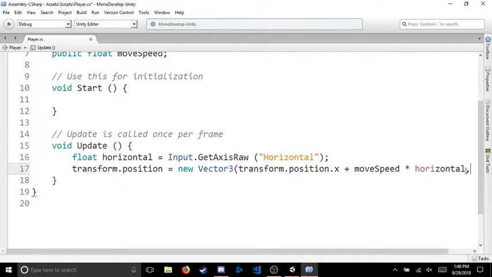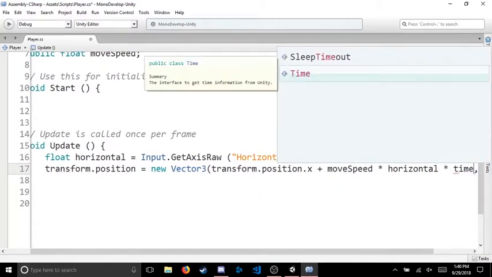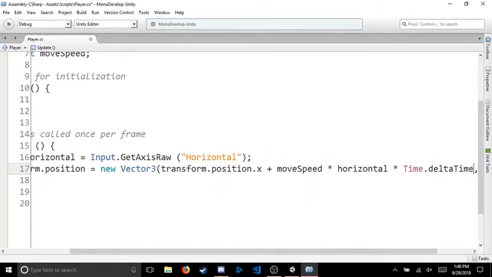Okay, there's actually one more thing we want to multiply this by, which some people forget, but it's very important. And that is what's called Time.deltaTime. Right here.